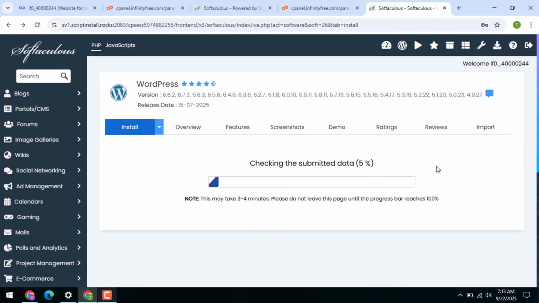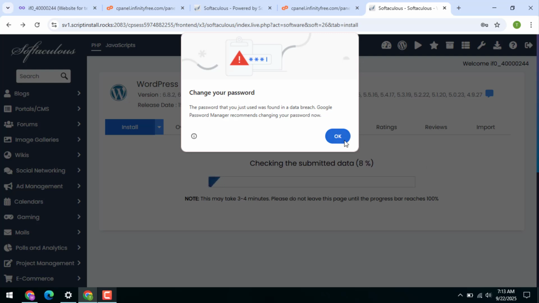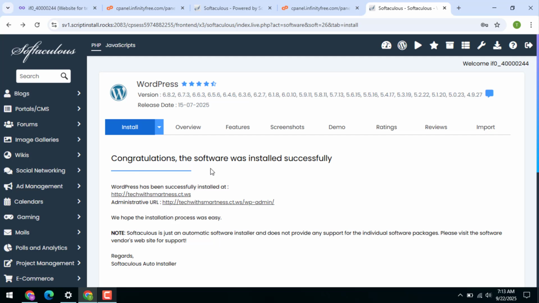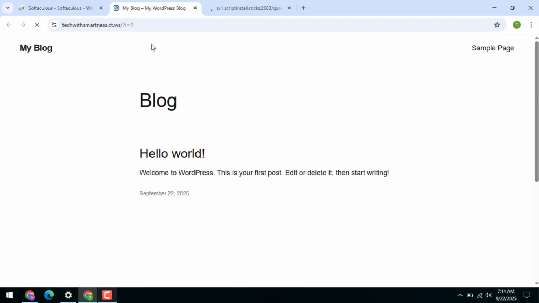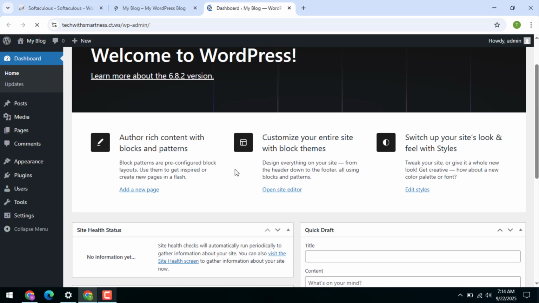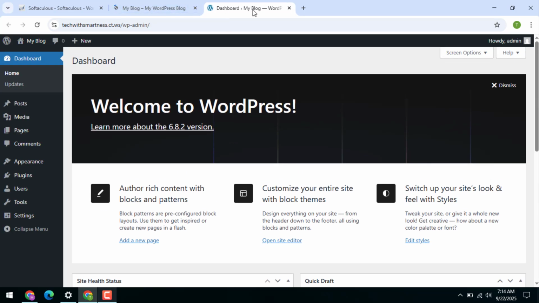Now I'm trying a third time, sorry, and you can see that now it is okay and not showing any kind of error. Congratulations, the software was installed successfully. So WordPress is installed successfully on our hosting account. So I'm going to open the website. So here is our domain and default WordPress has been installed, and here is the dashboard of the website.